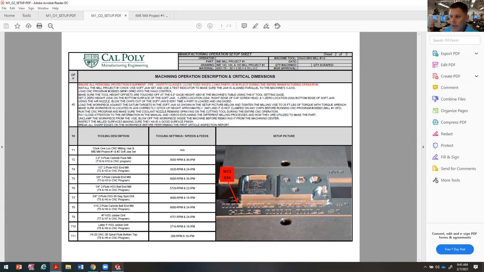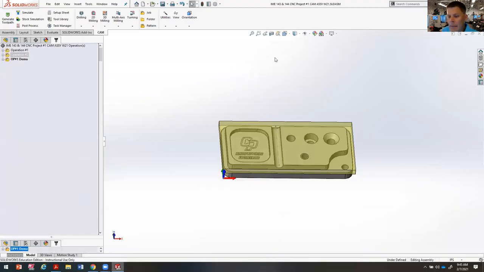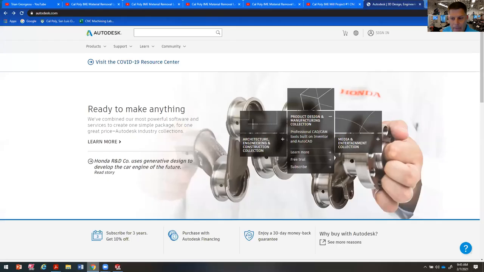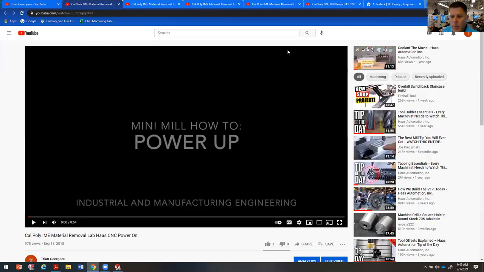Now, you usually do those offline before you even come to the machine. You've got to get the picture on the machine. But then it's time to start setting up the actual machine. So what I thought I would do is go through how to power it up, how the modes work, and then how to set up the part. And we're going to run Mill Project 1, Op 1 and Op 2 that we just programmed.